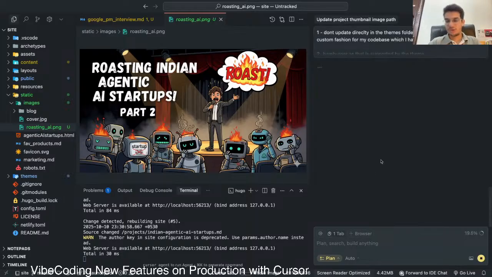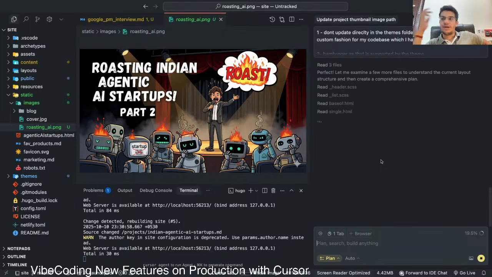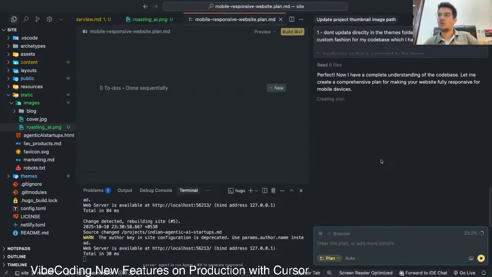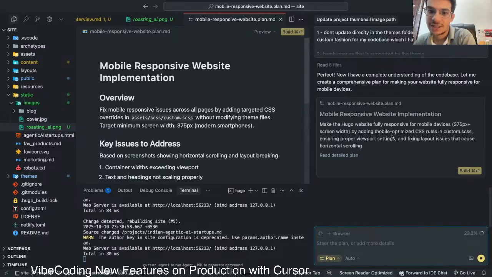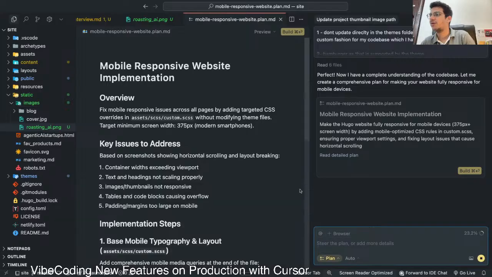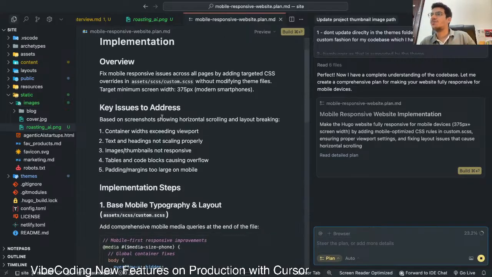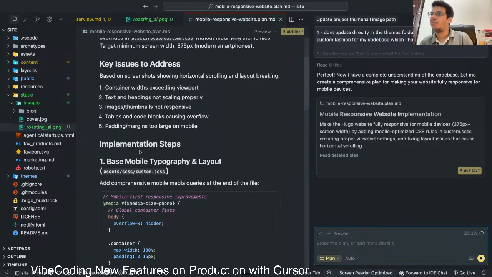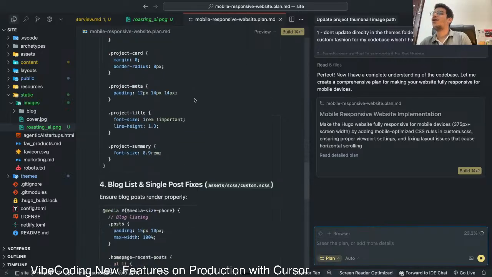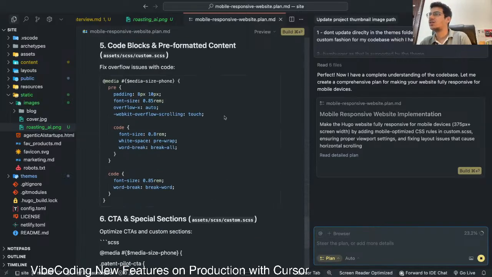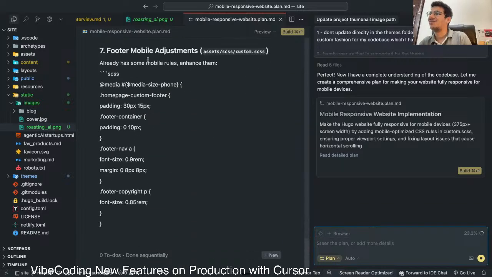It's still in plan mode, so I don't know if it will actually switch over to agent mode and start making those changes, but let's see what the output is here. Maybe we just turn a flag and turn over to agent mode and get it working. Oh, so it looks like it is creating a plan for me, as you can see. Let me close the terminal. Key issues to address based on screen: layout breaking, base mobile typography, home page mobile fixes, project page mobile optimization, blog list and single post fixes. Okay, so CTA, footers, and all of that.